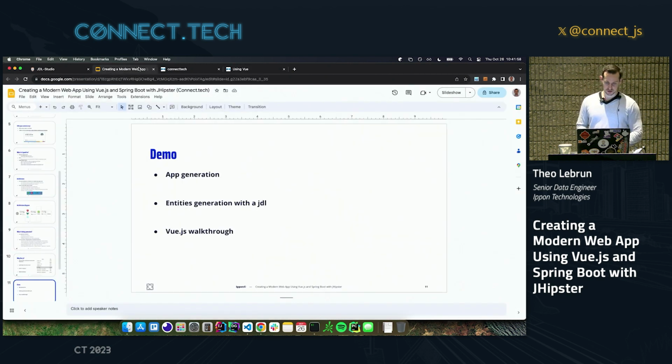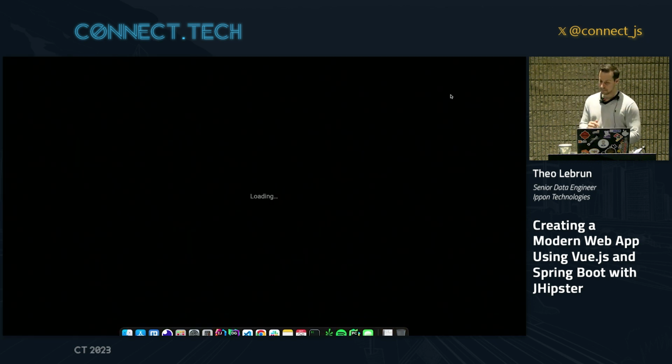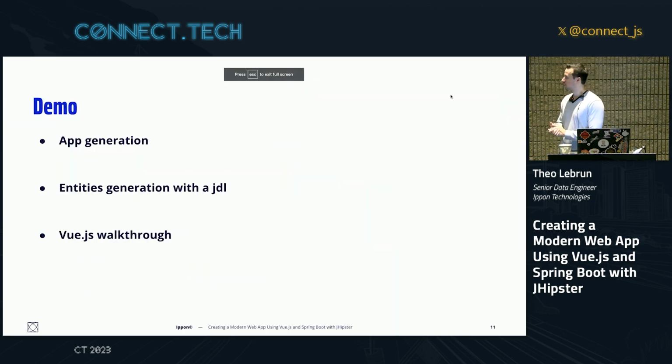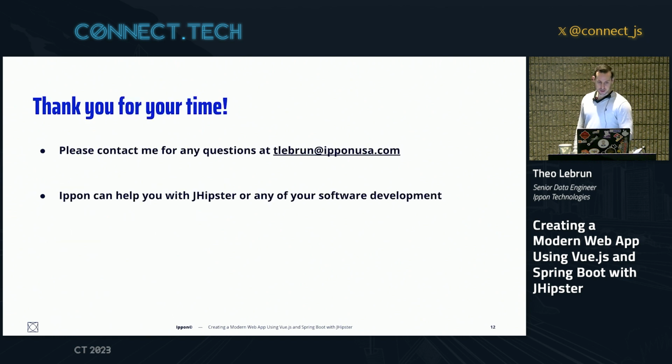So let's go back to our slides. That was it for the demo. We did a quick overview of how to generate an application, how to generate entities with a JDL, and then a walkthrough of Vue.js.